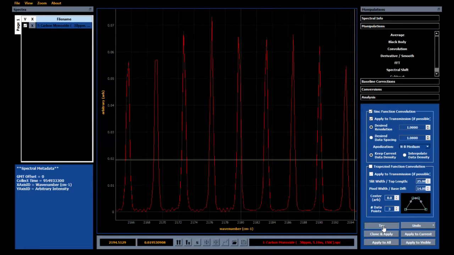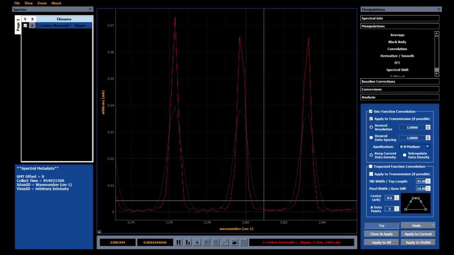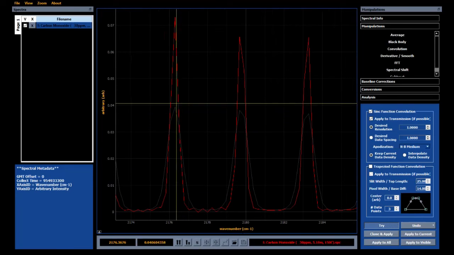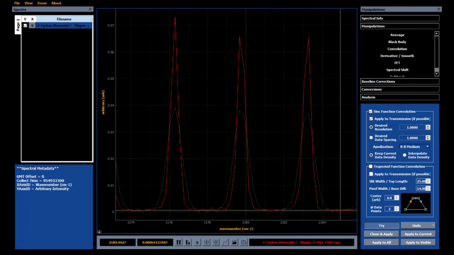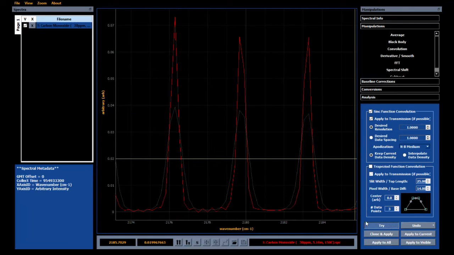We'll go here, we can hit try. I don't know if you can see, but there's a gray trace. It's kind of a preview of what to expect. If we like what we see, our options are all good, which they are.